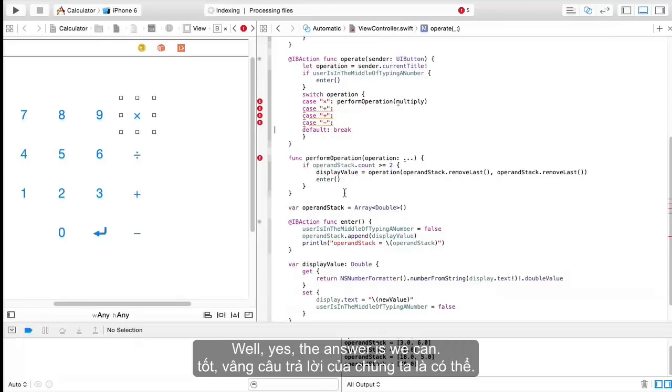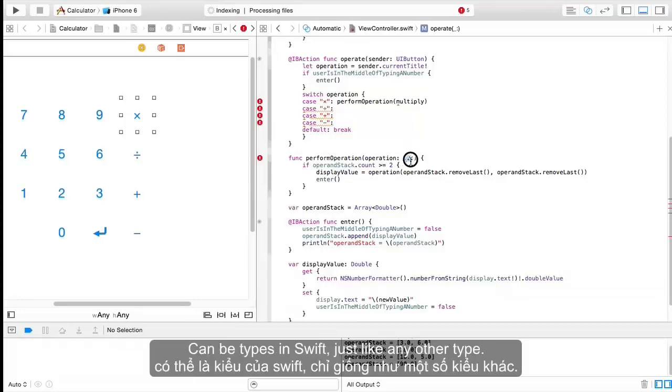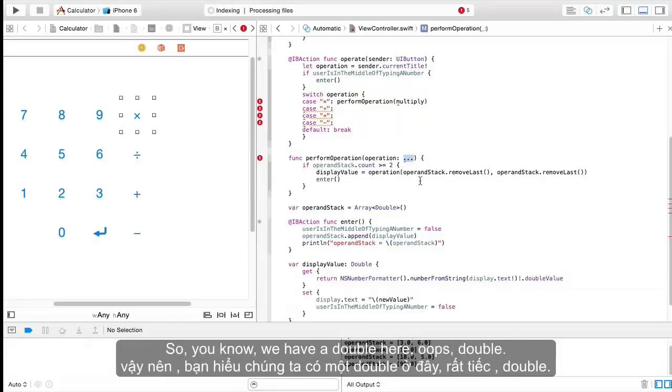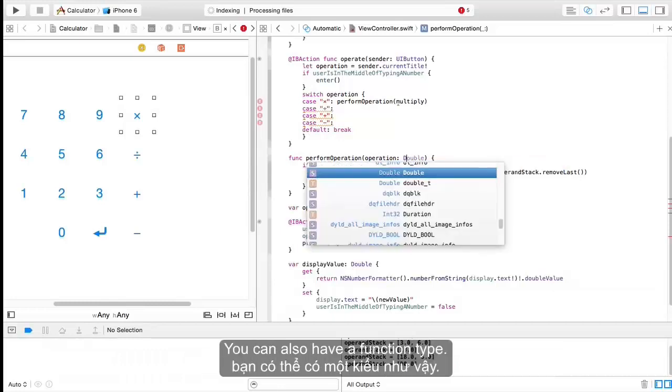Now, can we do this? Well, yes, the answer is we can. Functions can be types in Swift, just like any other type. So, you know, we have a double here. That's a double, that's a type. You can also have a function type.